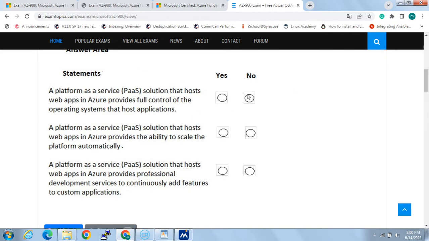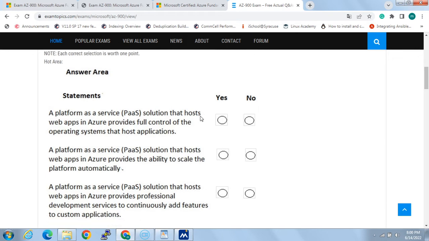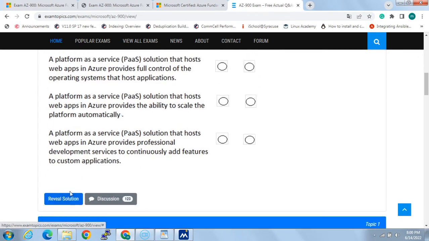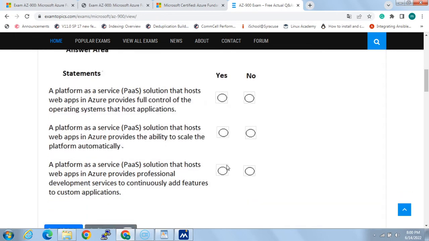Here I won't be able to select it because we need to just guess here, and there is a solution here. If we click on reveal solution, it will provide us the exact answer. So let's see the first statement. A platform as a service, that is a PaaS solution that hosts web apps in Azure, provides full control of the operating systems that host the application.